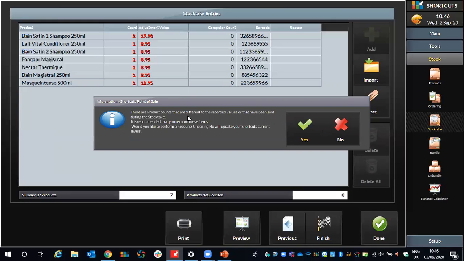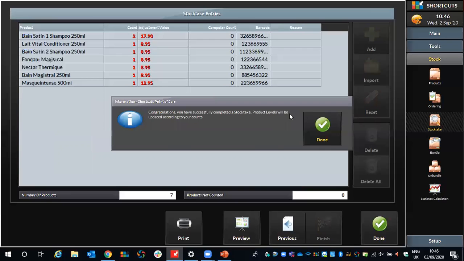Well, basically what that means is, were they sold? Was a product sold whilst we were doing a stock take? Is that why there are different variations? Is that why there are products that don't match what the computer thinks we have in stock? So would you like to perform a recount? Choosing no will update your shortcuts current levels. Well, of course, this is just a test, so I'm happy that I've counted correctly. So I'm going to click no.